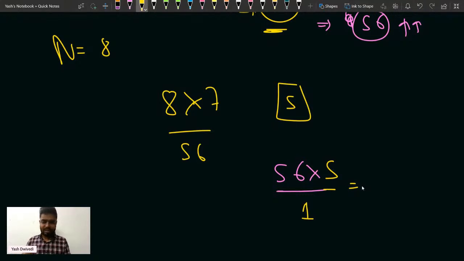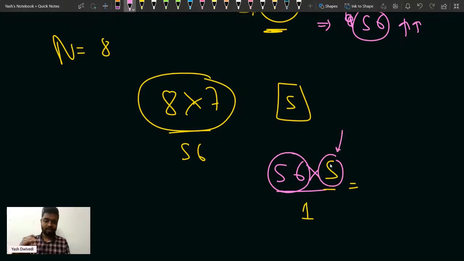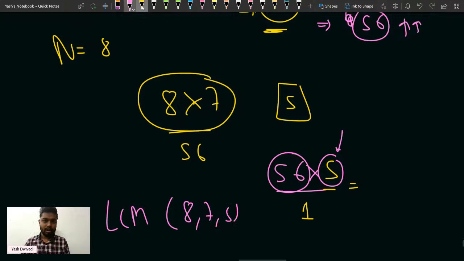Is it clear? I'll always choose the numbers in such a way that, if I have already chosen two numbers, their product is 56. Now with this 56, I need to choose the third number so that its GCD should be 1. Then only I'll be able to maximize the LCM of 8, 7, 5, because these two numbers were already maximizing things. Now this third number will be chosen in such a way that it has a GCD of 1 with these two numbers.